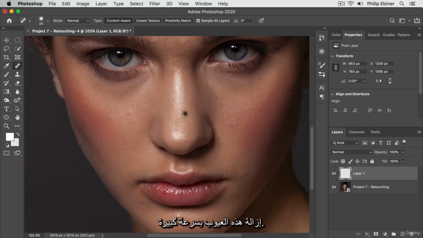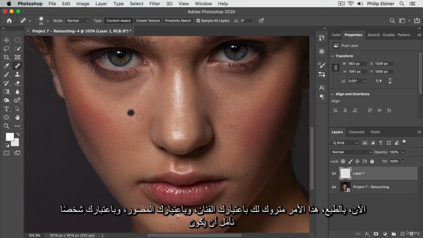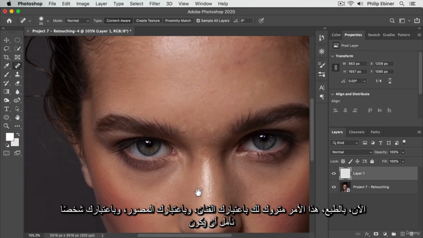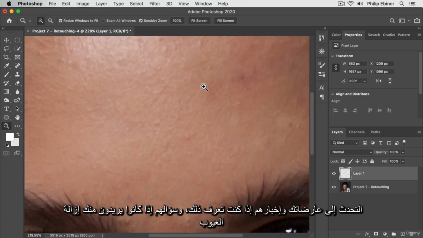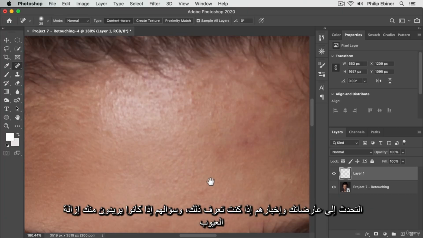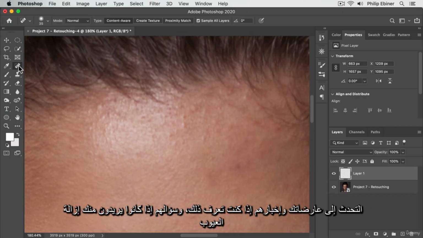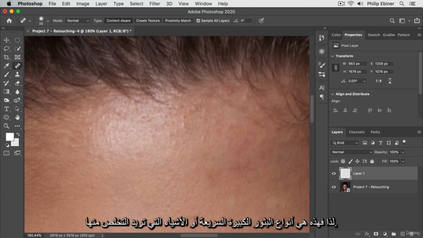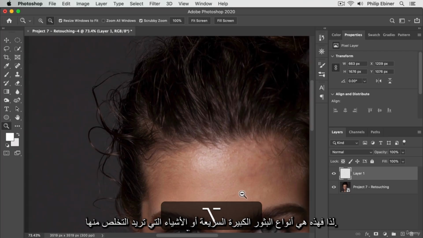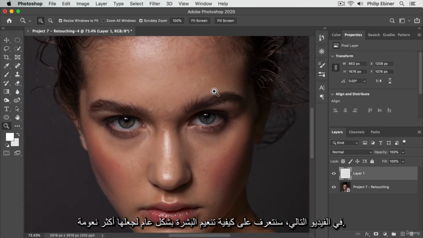So if we're just painting on, you can see it does a pretty darn good job at removing these blemishes pretty quickly. Now, of course, this is up to you as the artist, as the photographer, as someone who is hopefully speaking to your models and asking them if they want you to remove blemishes or not. So these are quick, sort of bigger pimples or things that you want to get rid of. In the next video, we'll go over how to smooth skin generally to just make it smoother.